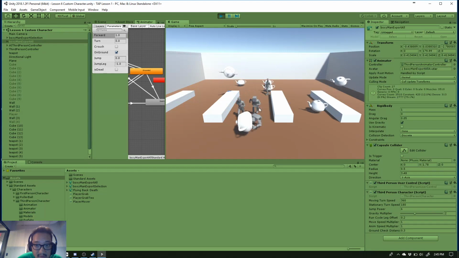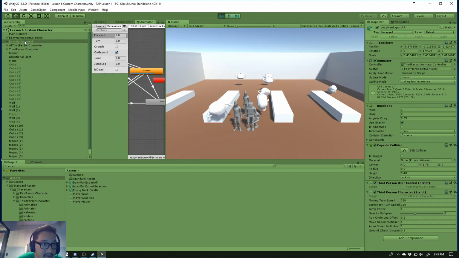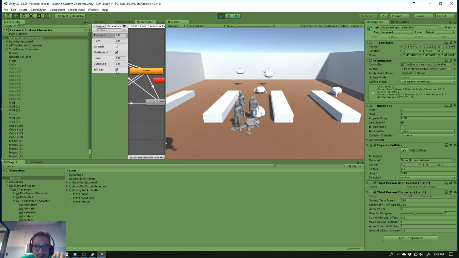Now bring them closer. So one of these boxy guys I'm going to select. I guess one's already selected. It's the new guy. And I'm going to click this is dead parameter. It should trigger his death. So let's watch. Okay. Now it took a while for him to die. I'm going to select the other one and click it. And he's dying. Okay.